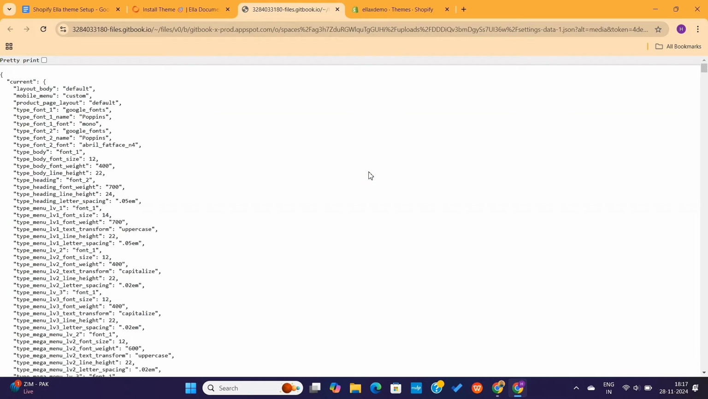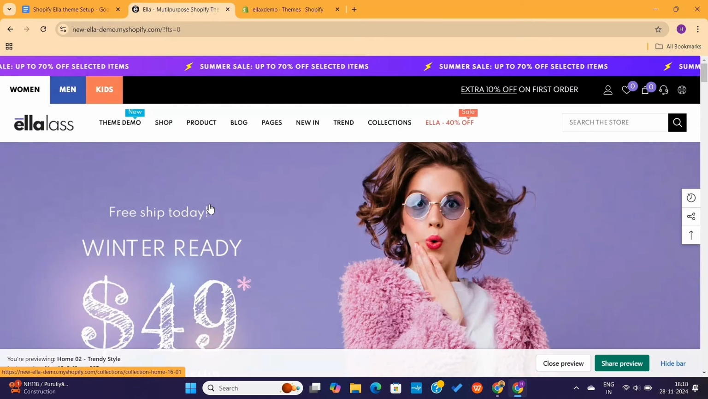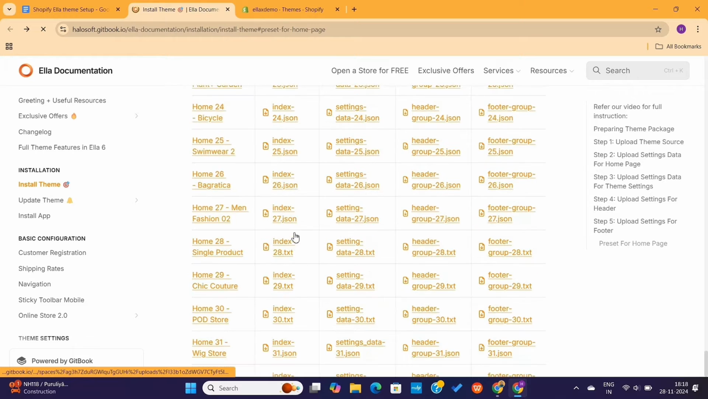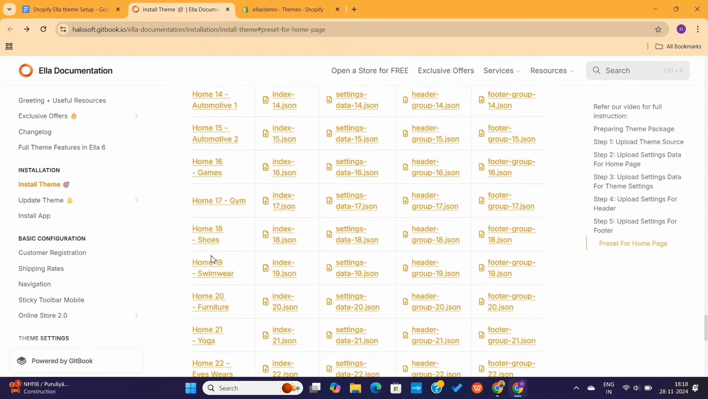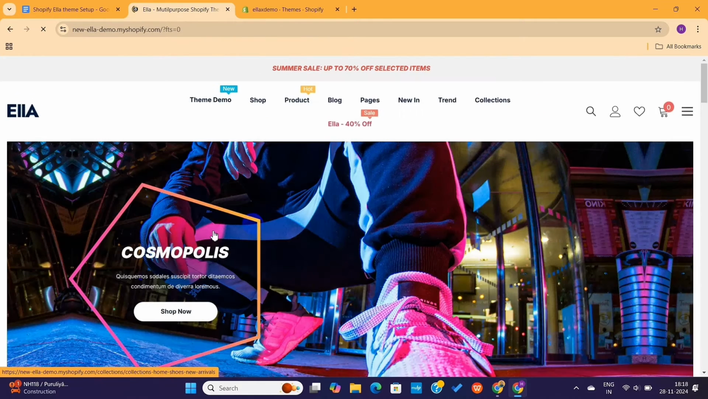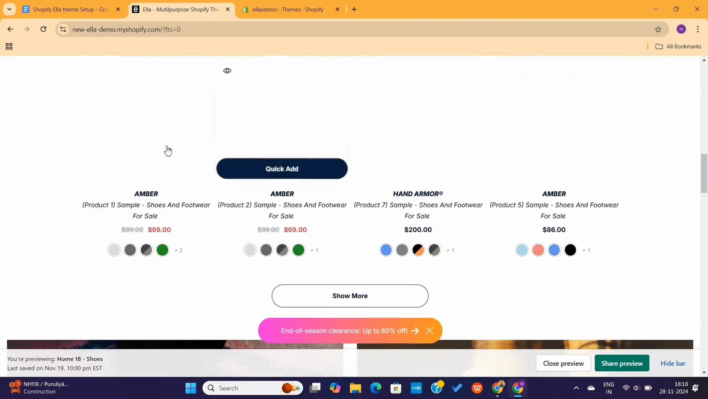If you click on it, you'll see these codes. We will use these codes to install the template on our store. But first, we need to find a suitable template for our store. Ella theme offers different homepage templates for different stores. For example, I want to sell sneakers on my stores, so I will try to find the relevant template for my store. The template 18 is specially designed for shoes, so I will simply click on it. Here, I will preview the template. This one looks fine, so I will simply import this template to the store.